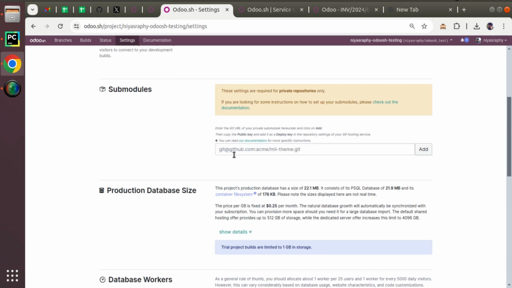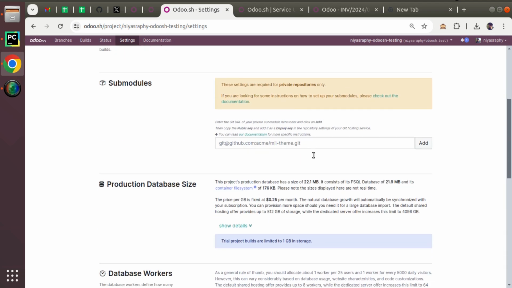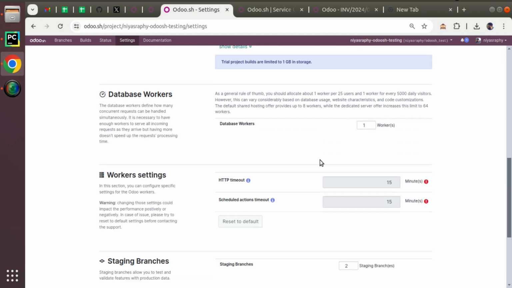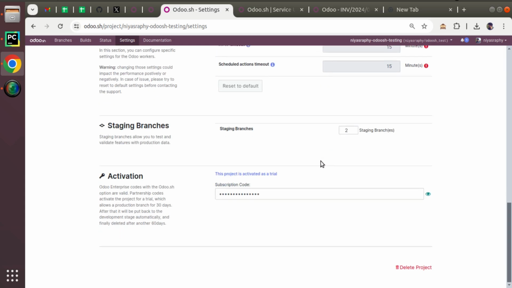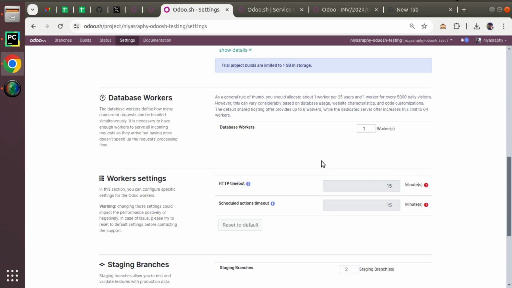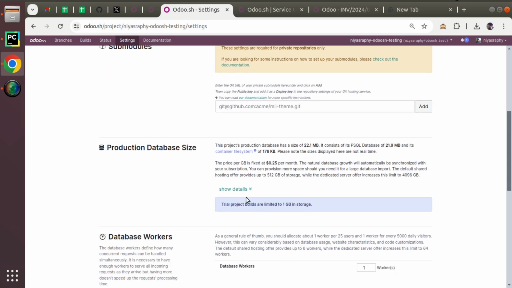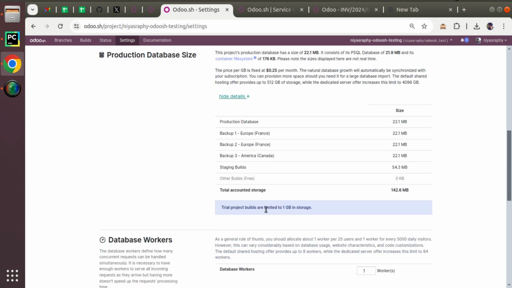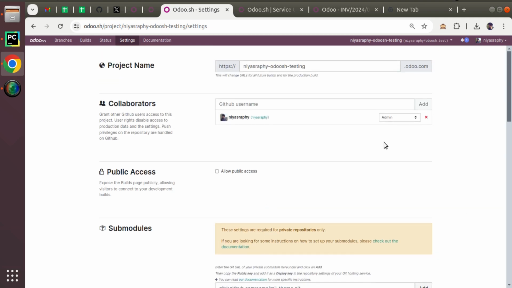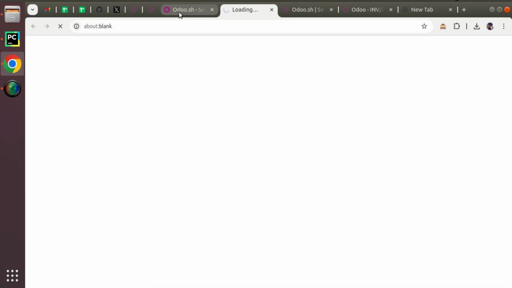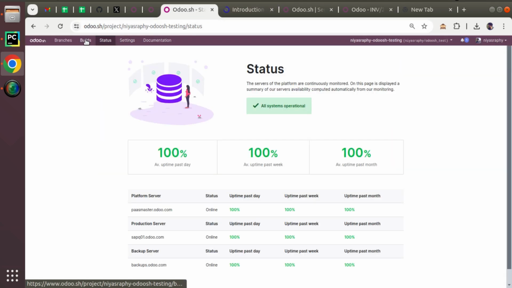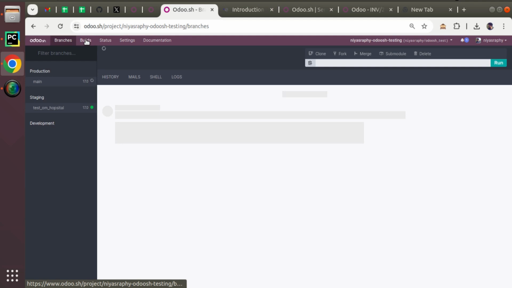Then what else? You can add submodules here, and in case you need to increase storage, we can do that, etc. So what else do I have? By default, as I'm using a trial project with a partner subscription code, trial projects are limited to 1 GB of storage, and I can get my storage details over here. Then what else? Documentation, you can see by clicking the documentation link, status, build, branches.